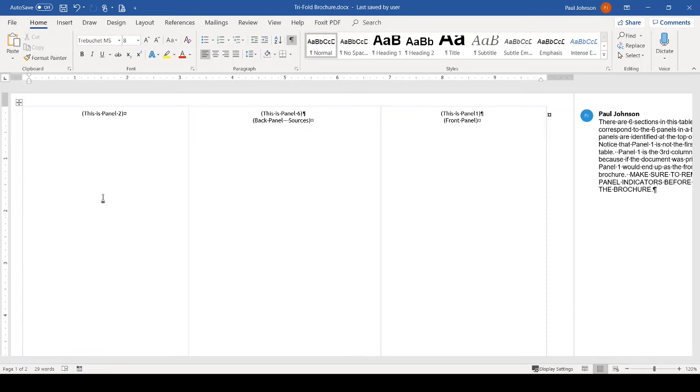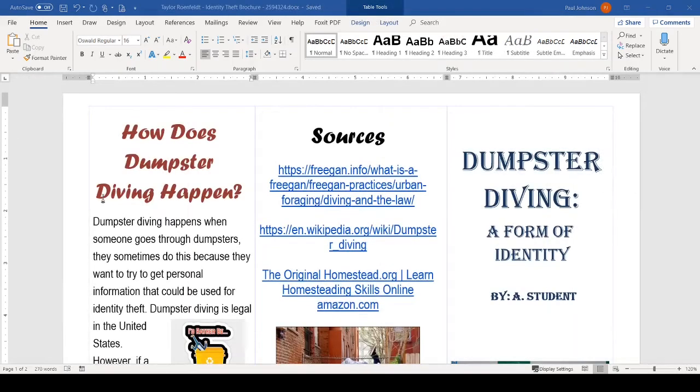Okay, so let's take a look at a sample brochure. This brochure I created from student brochures that were handed in previously. I took a panel from one and a panel from another and put them all together. So it's kind of a mix and match of some of the ones that I've seen previously.